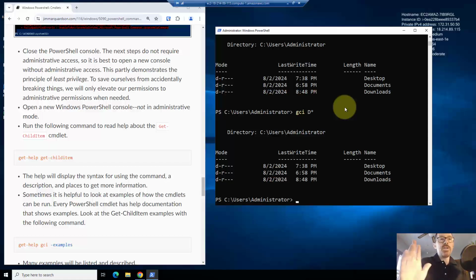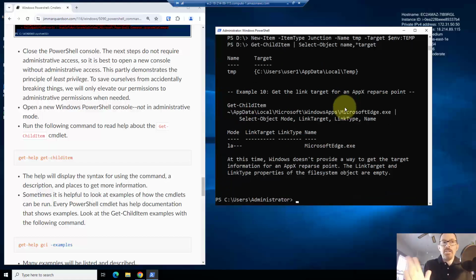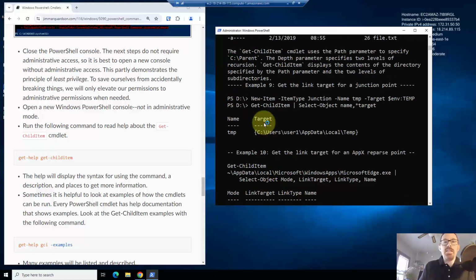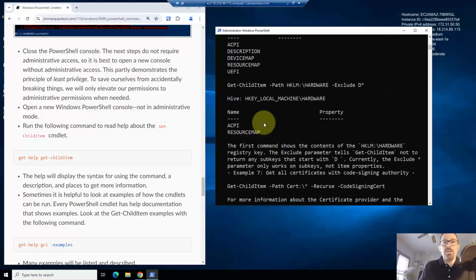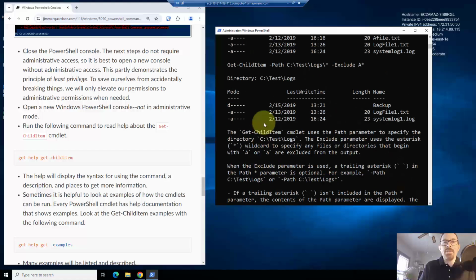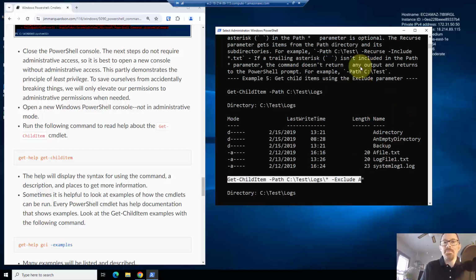One good thing about PowerShell is that the help all comes with examples. So if I run Get-Help, and I'll use the alias for Get-ChildItem, GCI, -Examples, every single command by law of Microsoft has to give you examples of different ways that you can use these cmdlets. So you can scroll up, I'll just pick one, we'll skip the registry. Get-ChildItem, the path is C:\test\logs, and it's excluding everything that starts with the letter A. Okay, good.